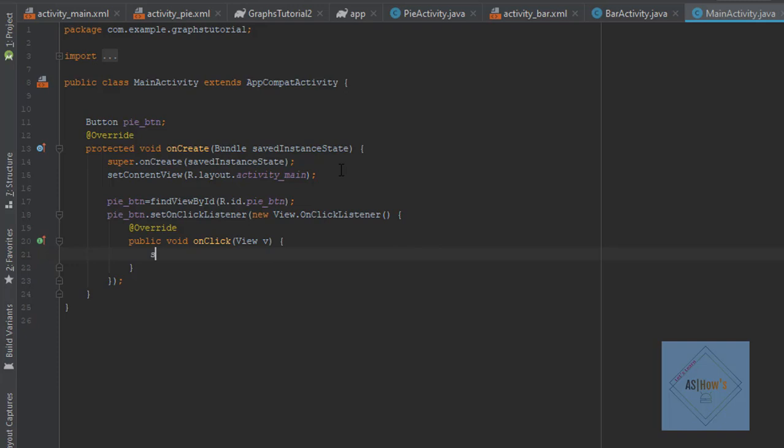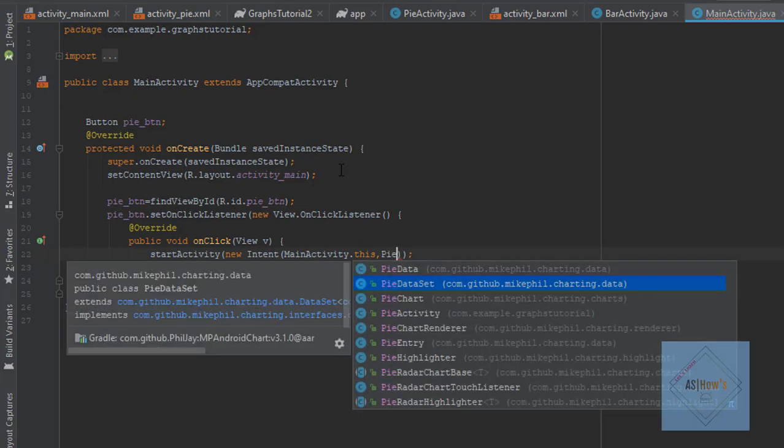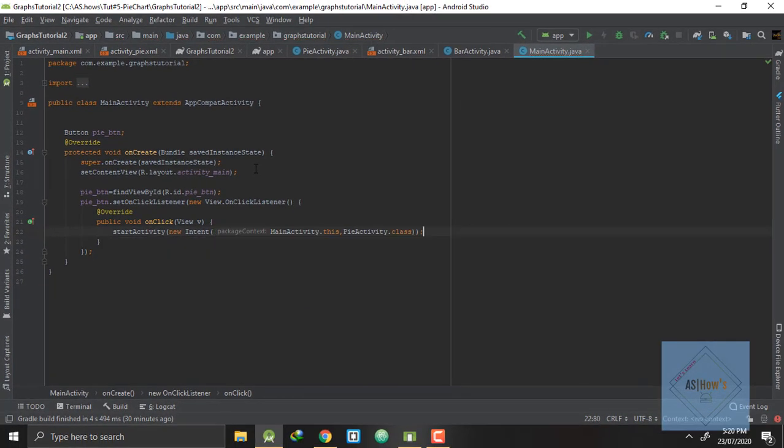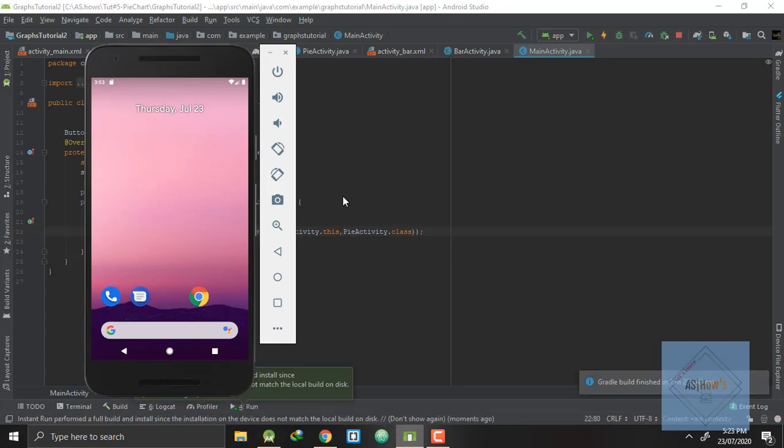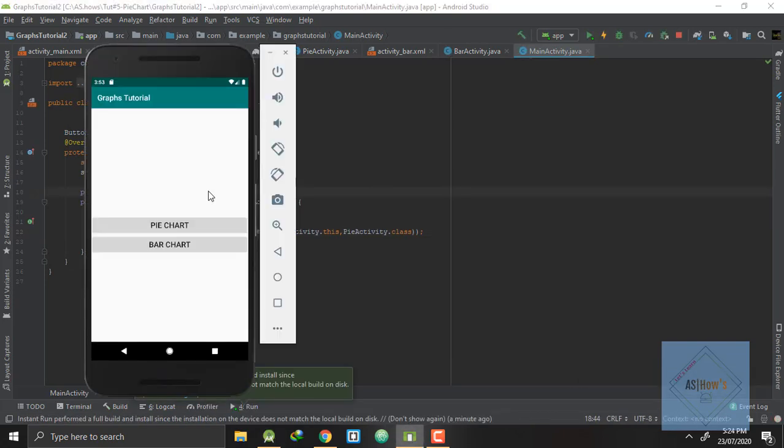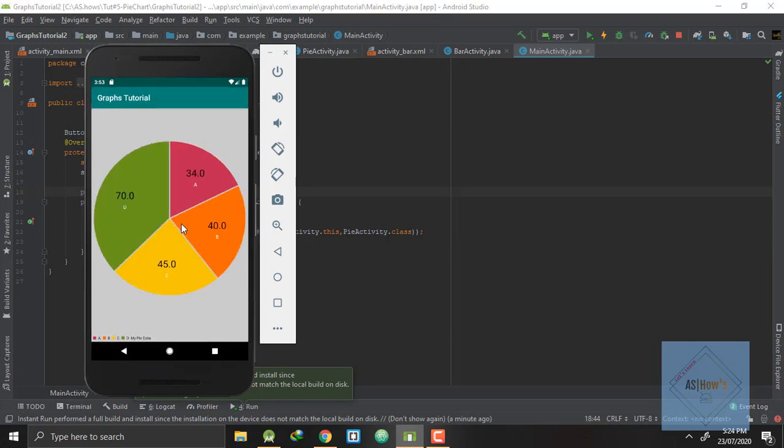this onClick function I will write startActivity new Intent MainActivity.this, PieActivity.class. Now let's run our application and check it. Now as we can see here that our application has launched, and when we press this pie chart button, our pie chart will load, and we just saw that it loaded with a beautiful animation.